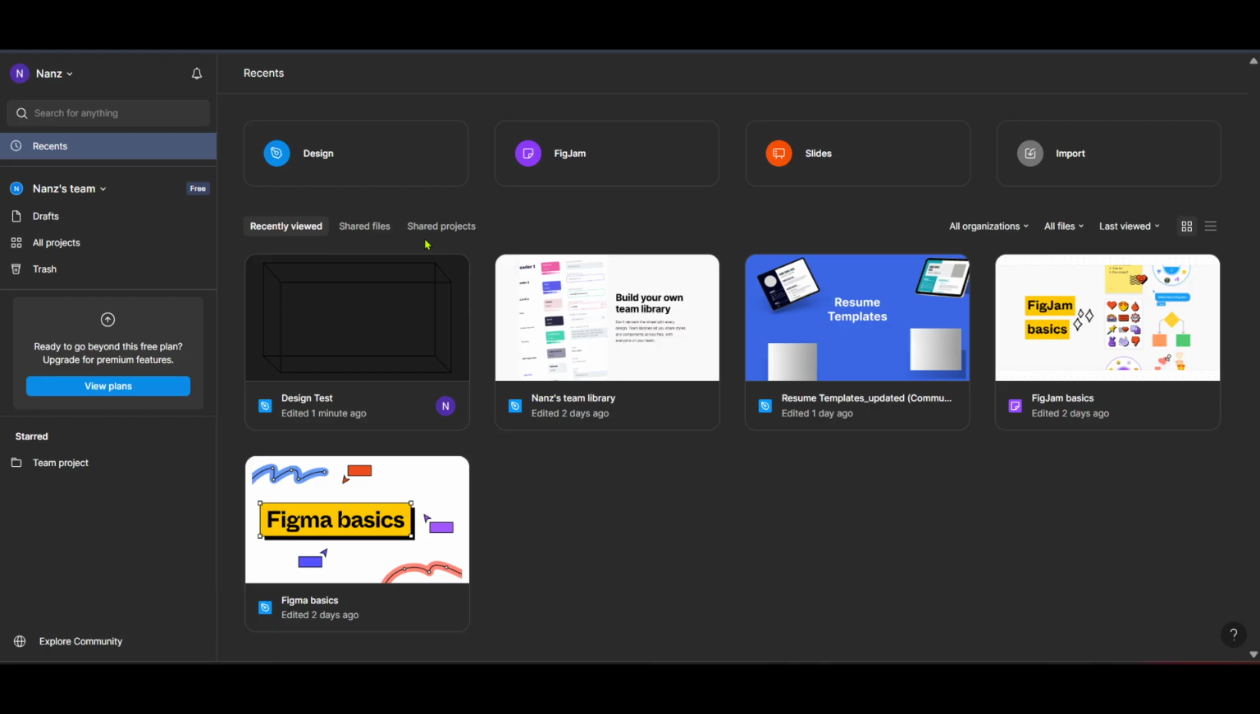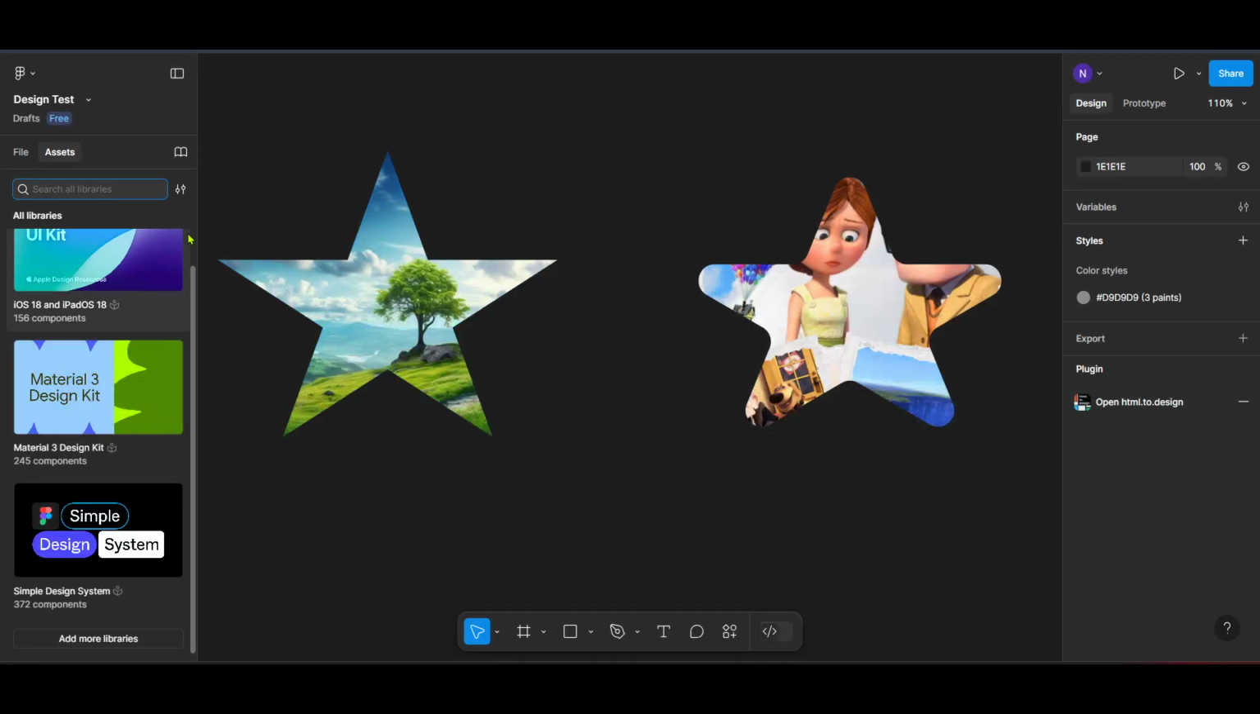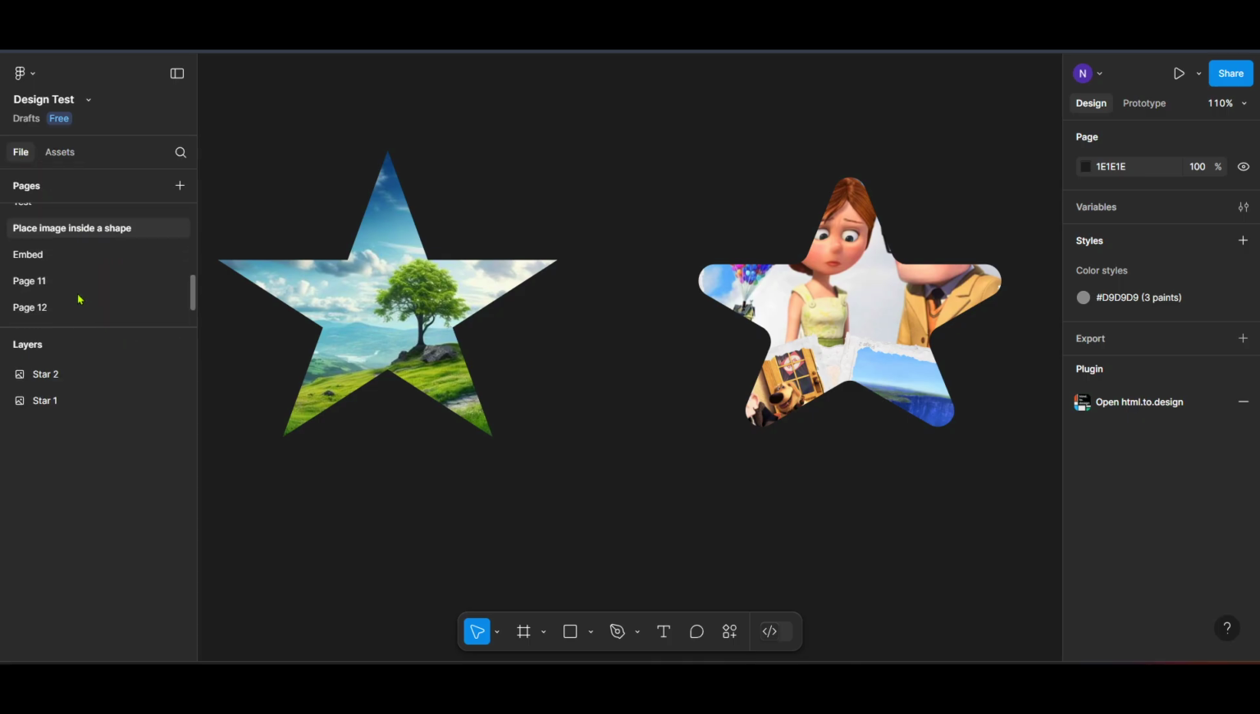With the design file open, you'll notice an option labeled Pages on the left sidebar. Pages in Figma are akin to layers or sections within a project file, allowing you to separate different parts of your designs for better organization. This feature is particularly helpful when working on complex projects with multiple sections or when collaborating with others.